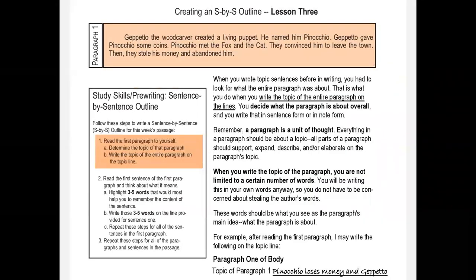Lesson 3 says, determine the topic of that paragraph and write the topic of the entire paragraph on the topic line. All right, this is another way that I differ from many outlining programs. And this is part of what I've been describing in some of the earlier broadcasts about how students decide ahead of time what each paragraph is about.